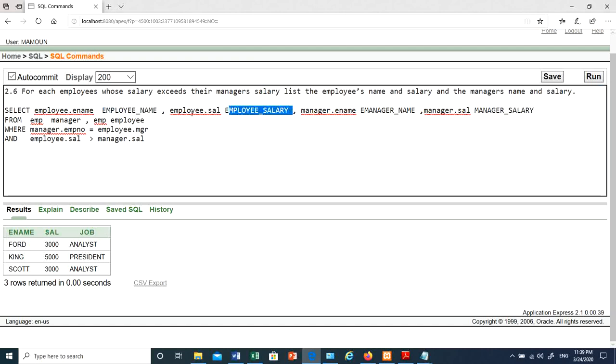So I used employee.sal. Employee is a table alias. .sal is a field name. Employee underscore salary is the column alias. Also, I need manager.ename, and I need to know the name of the manager. So I use this table alias here for the ename and also for the salary. But I use column aliases to be manager name and also manager salary for these fields.